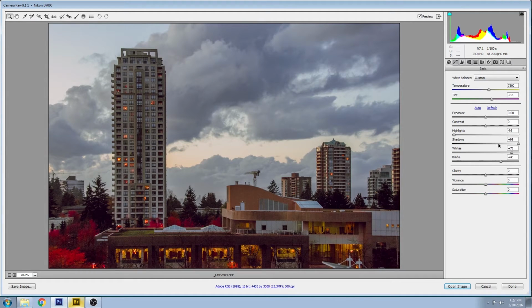But again, bringing up the shadows, bringing up the whites, bringing up the blacks, and then bringing down the highlights to counter all of that. In this case, no contrast and no clarity.